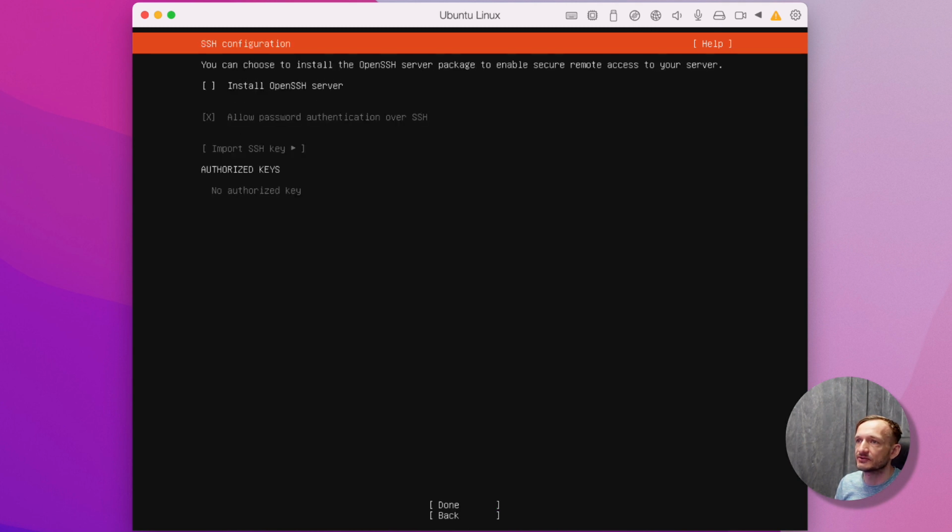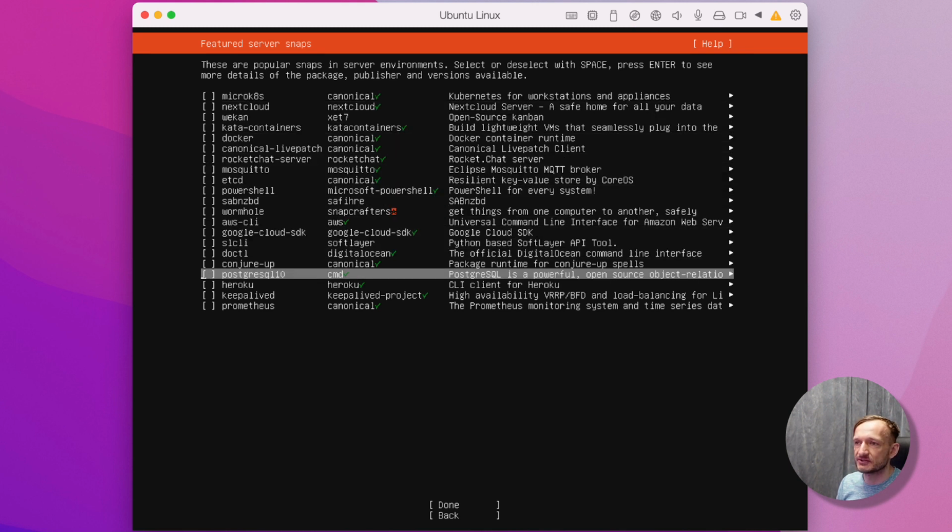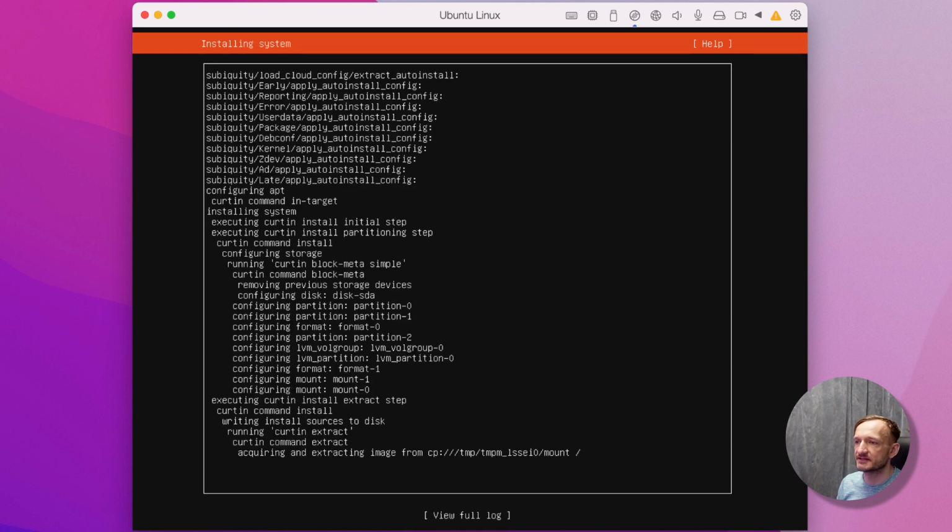Upgrade, continue. We will install OpenSSH server. We will use it in the future. Let's not import any keys right now. This is something that we will learn about, keys, how to generate them, and so on in the future. We don't need to install any other software. In the future we will be talking about, let's say, Kubernetes or Prometheus, so we will leave it for later. And let's click done.